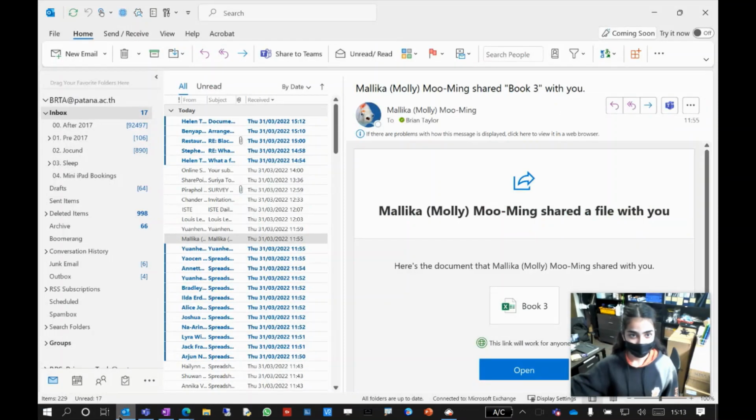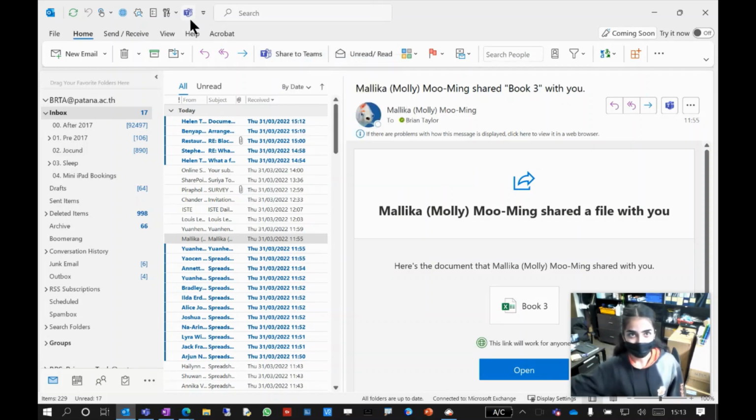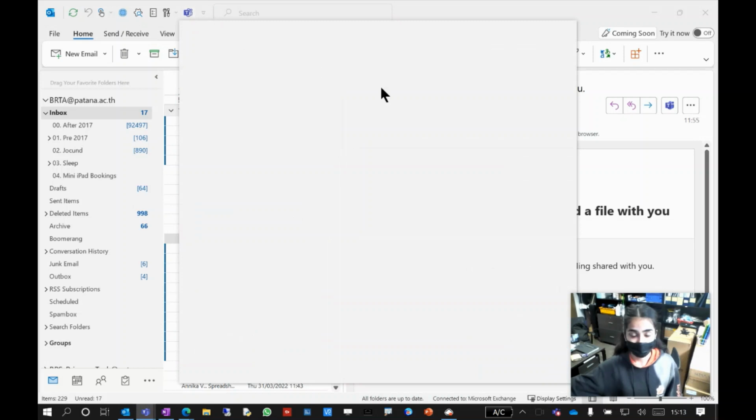So here we go to Outlook, and there's this feature called the Quick Access Toolbar. What you do is you right-click on it, and you click Add to Quick Access Toolbar. So if I use Teams a lot and I want to share an email, I'll just go on an email like this one, and I can share it directly from there.